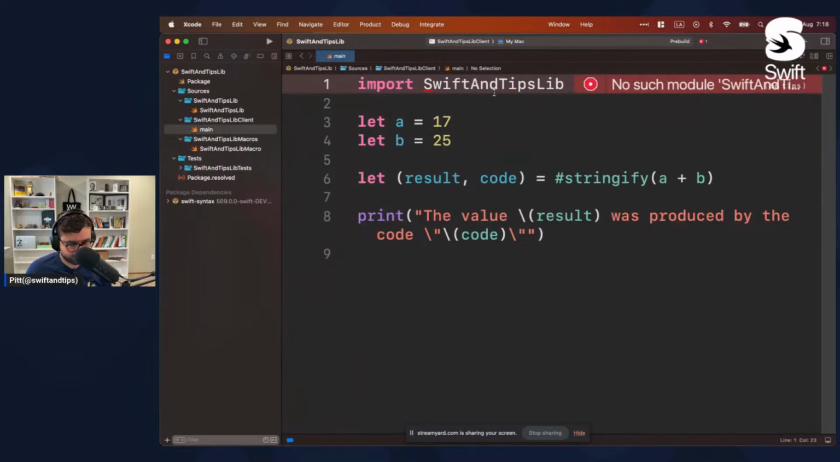What's going on here? I'm not sure. Let me compile this. Okay. Coffee break during the building operation.